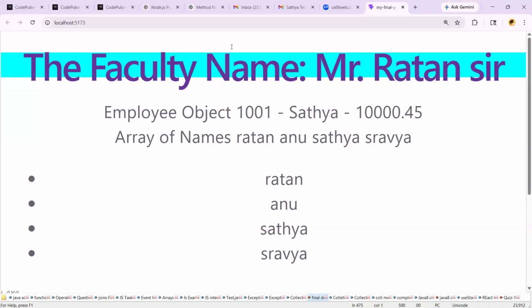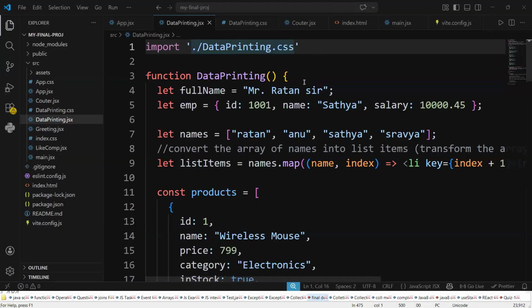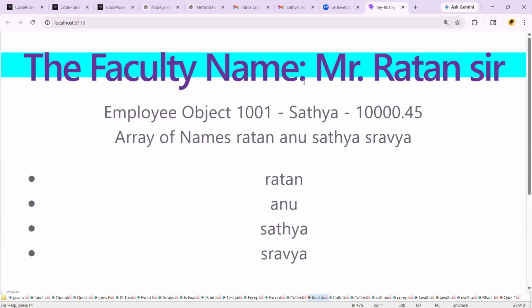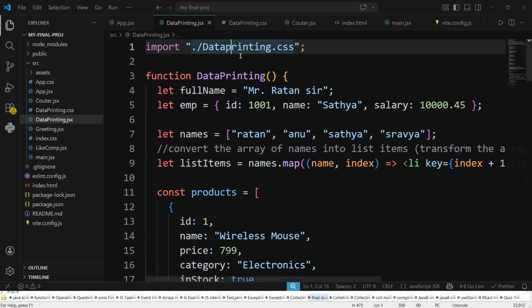Now we can open the file and check it. Now we got the background color aqua, and some purple is coming, right? That is called the data here. If you write a small letter, I think it won't work. Just refresh. Okay, smaller, capital file. Yes, dataprinting.css.